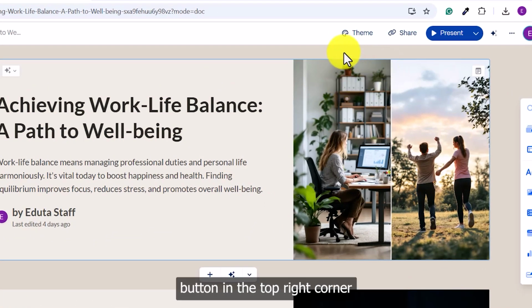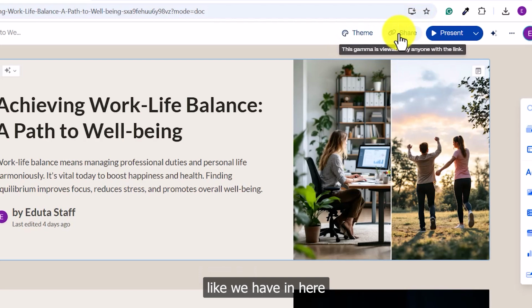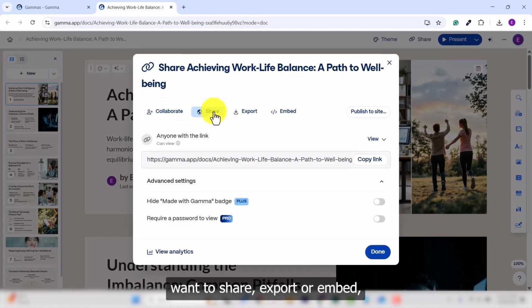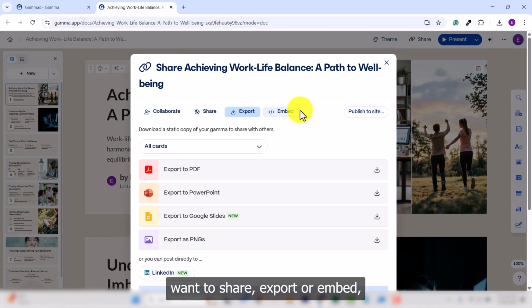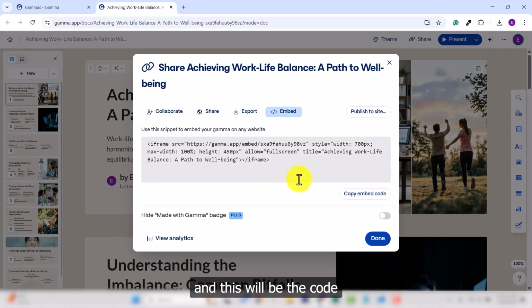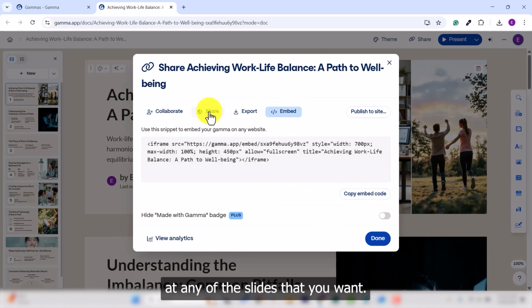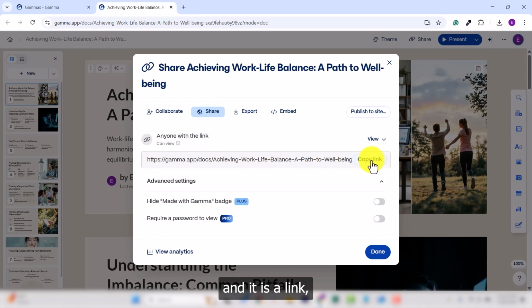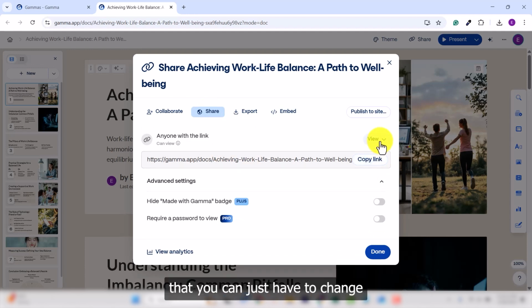Click the share button in the top right corner, like we have in here. And these are all the options, for example, if you want to collaborate, share, export, or embed. And this will be the code that could be pasted at any of the slides that you want. As we wanted to share, you just click on in here and it is the link. But before that, you have to change the setting to view.